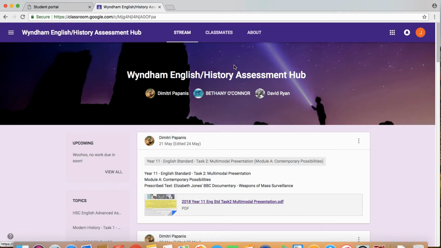Now, when it comes to submission via Google Classroom, that's a little bit different. Rather than dumping things into a big file, it'll be registered as an assignment, and I'll get into that in a sec.